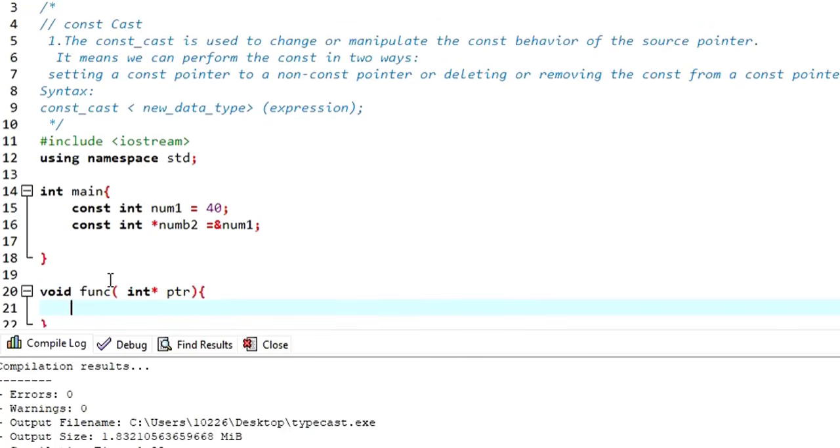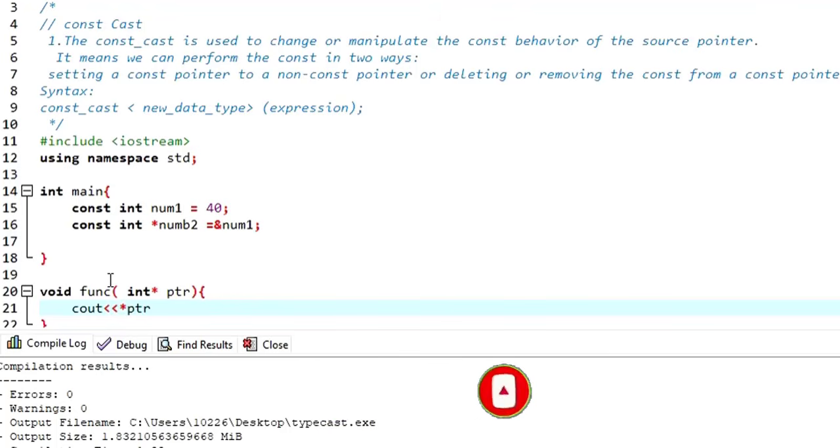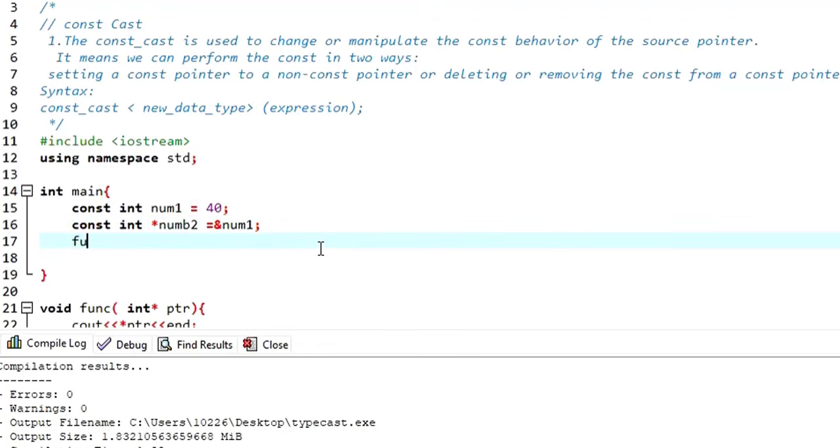So inside, I just want to print the message of this parameter that I have passed here. In this case, the parameter is ptr. Okay, so let me just put enter. So we need to call the function. Since we have the function, I'm going to call the function. Within the function, what I want to pass here is this num2. Now I'm taking the value of this variable and then I'm passing that one as a parameter.